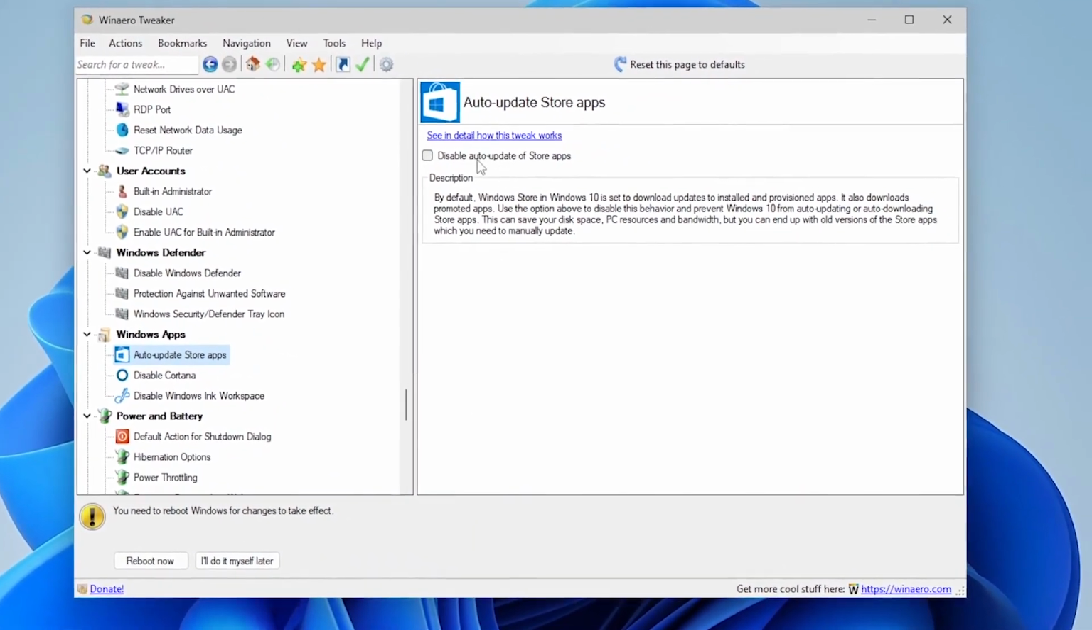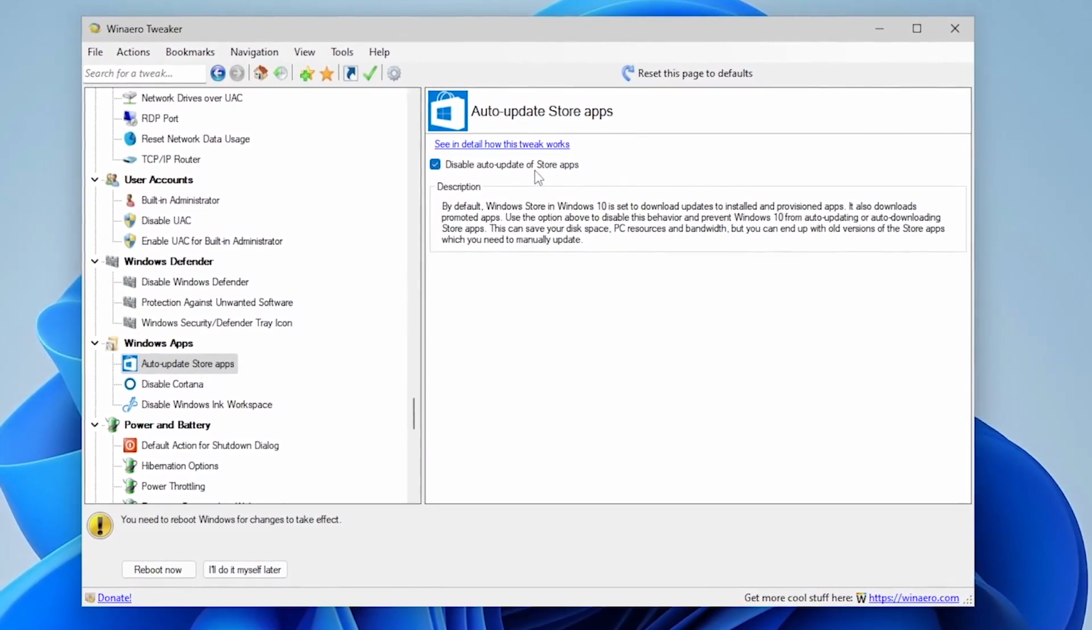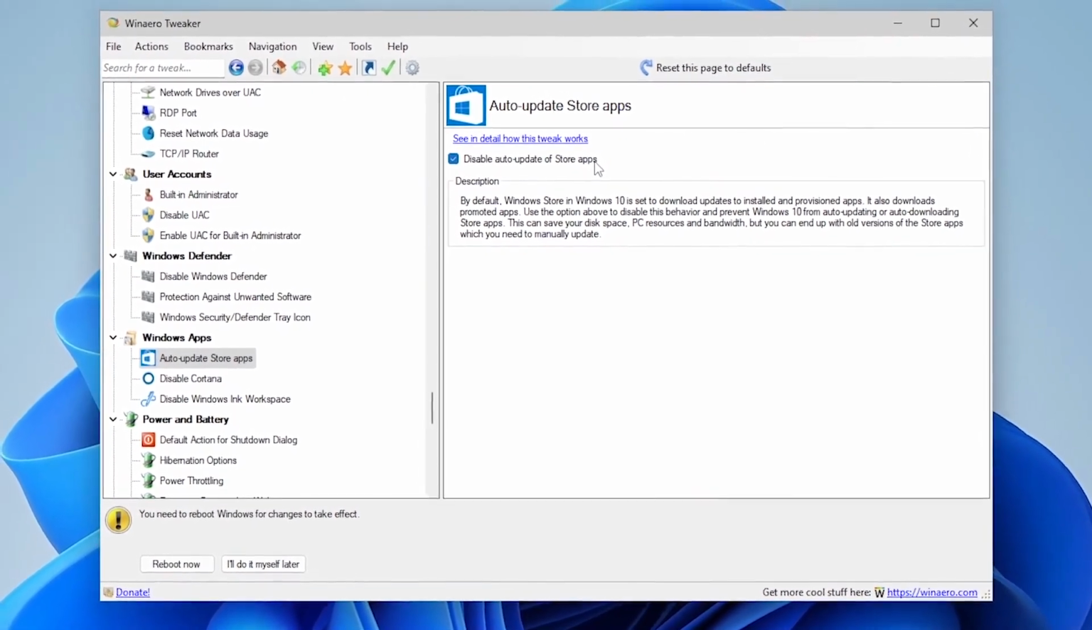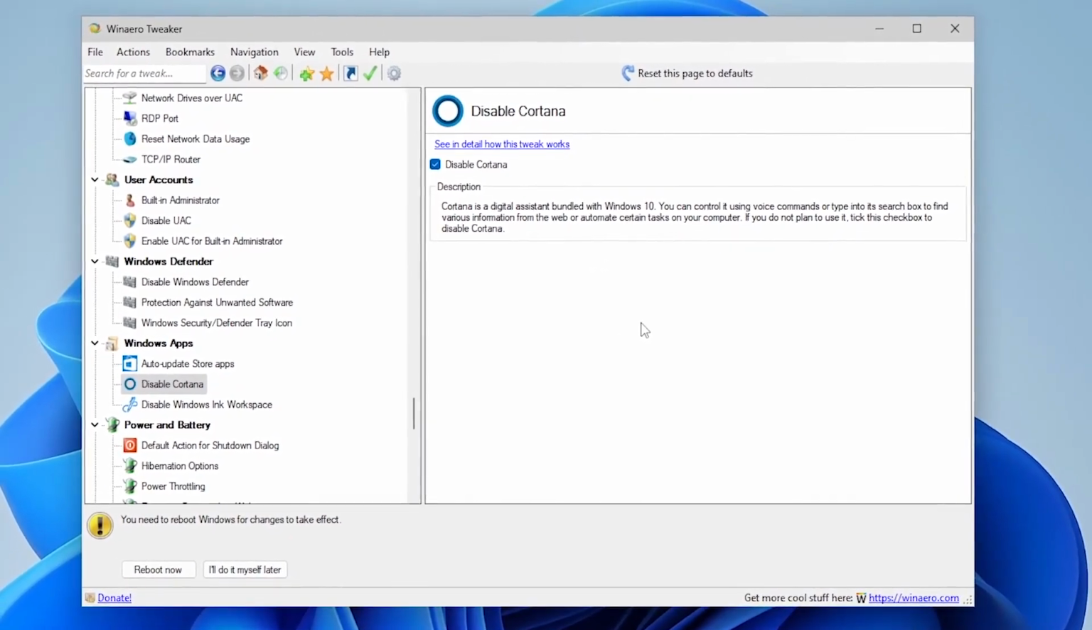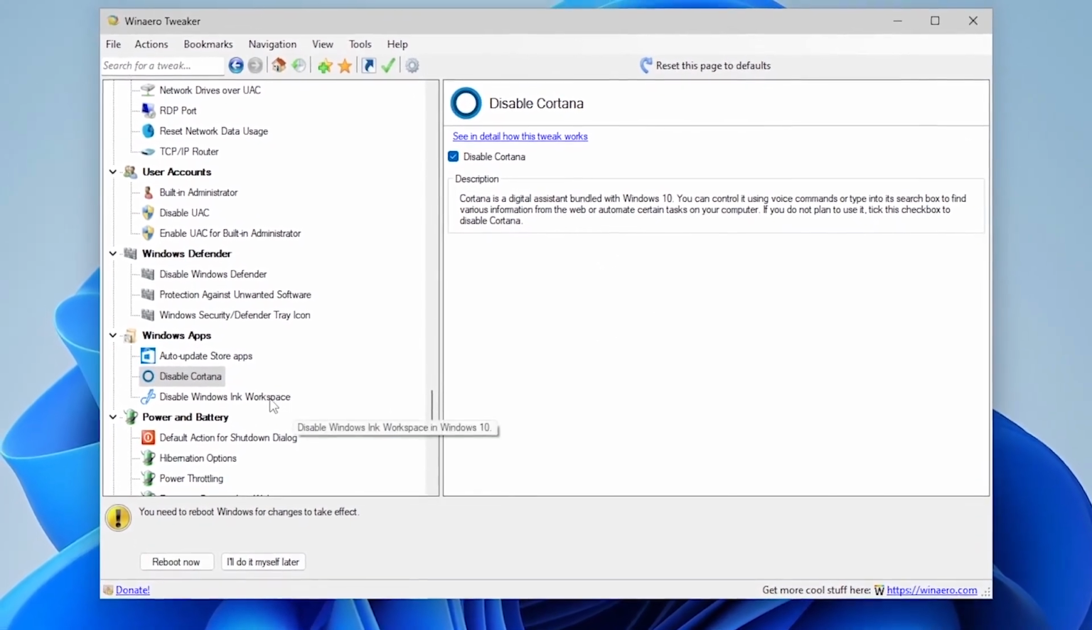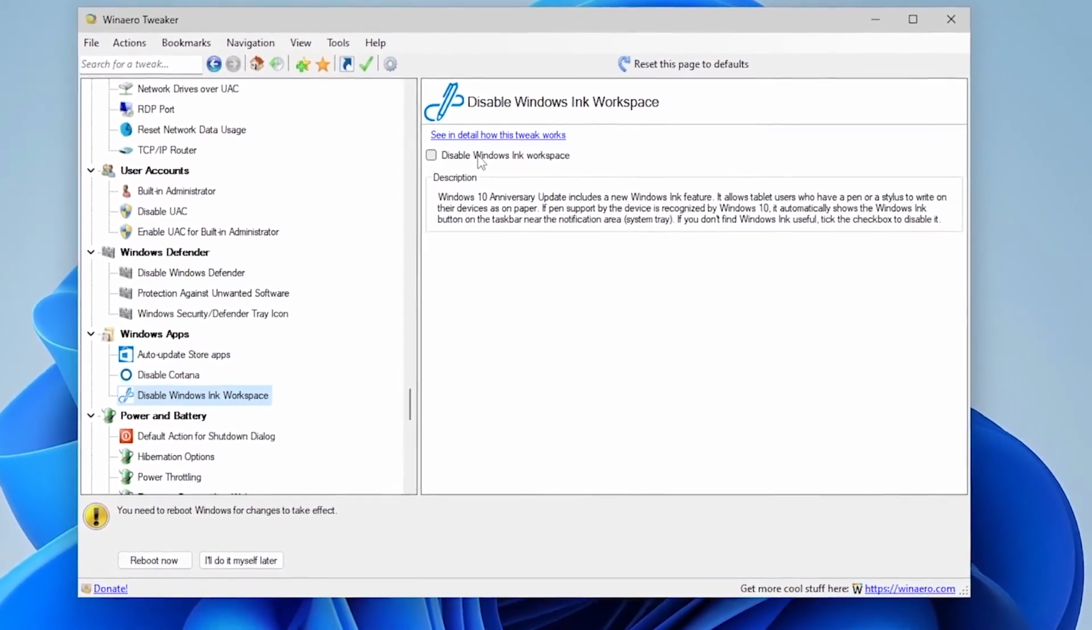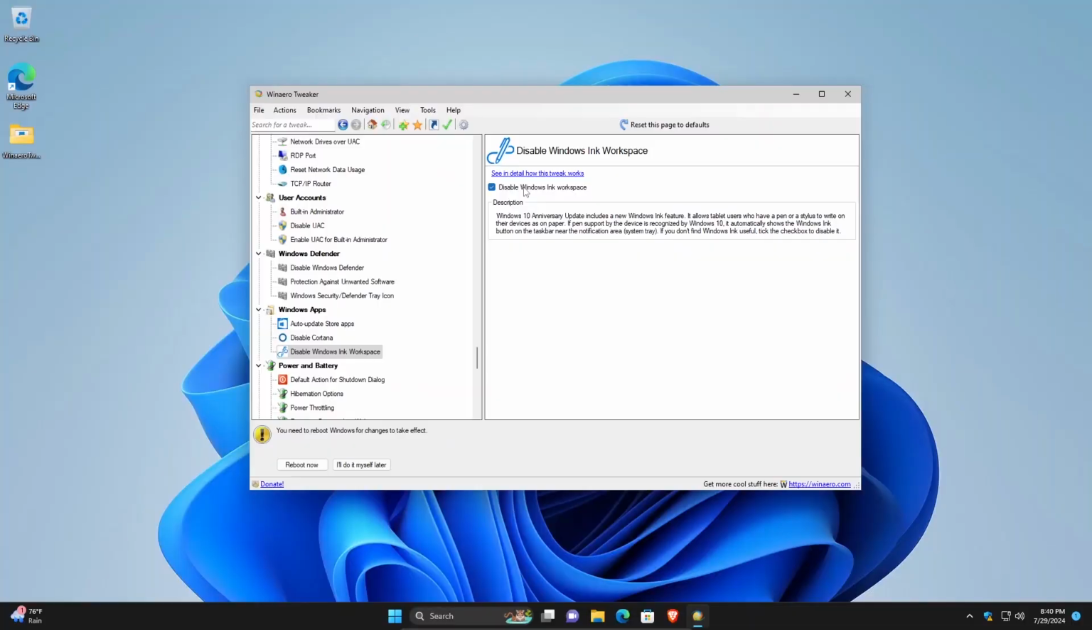Under Windows apps, disable auto update store apps to avoid random spikes in ping or slower network while gaming. You can also disable Cortana unless you use it, which I personally always keep it disabled, but disable Windows Ink Workspace. It's only useful for tablet users, so the rest of you can disable it without issue.